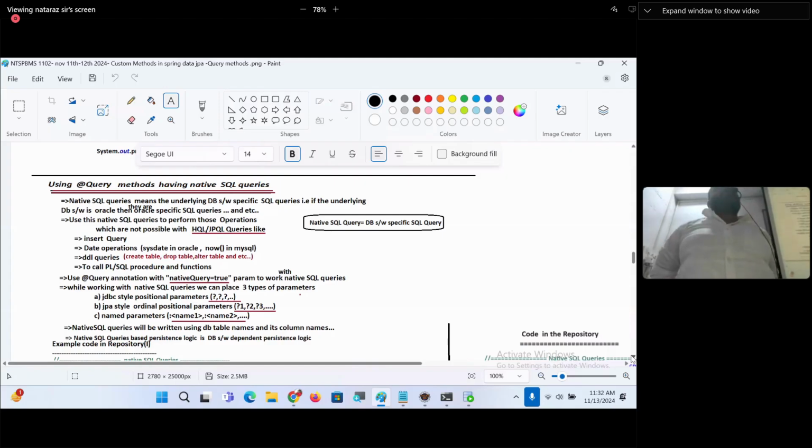In the same Query annotation, how does it know whether it is a native SQL query or not? Very simple. Along with the query, you should also write nativeQuery equal to true. By default, it's false, guys. When it is false, the query will be taken as an HQL query. When you say true, the query will be taken as a native SQL query. Use this one only when you feel queries are database software specific. There is no provision in HQL.